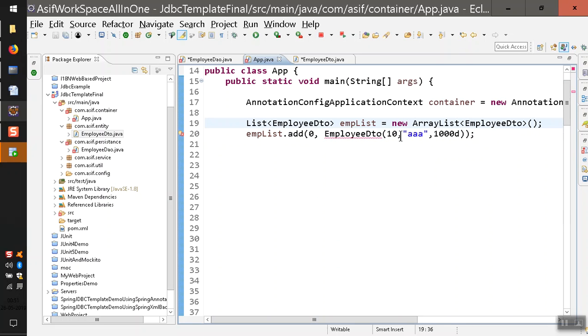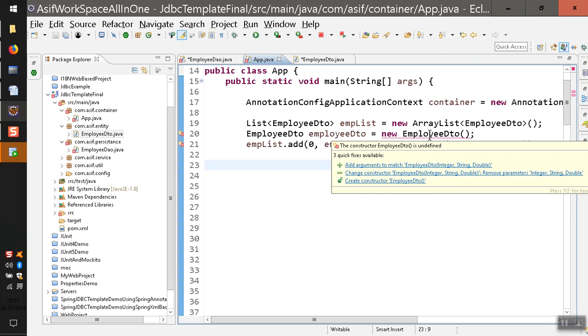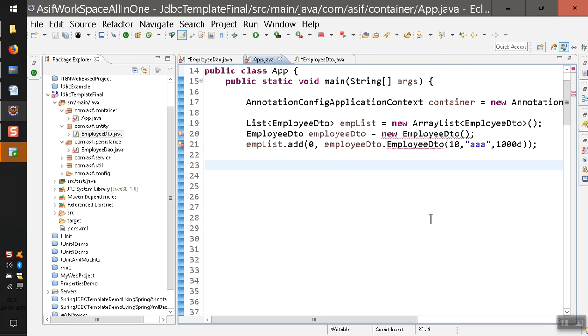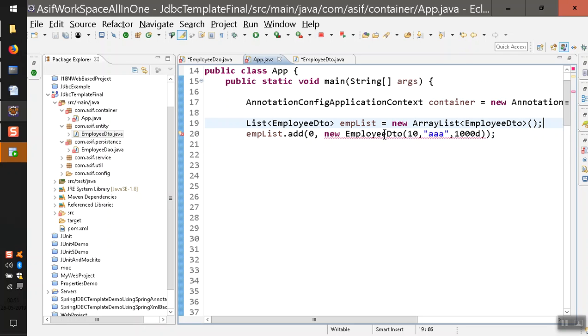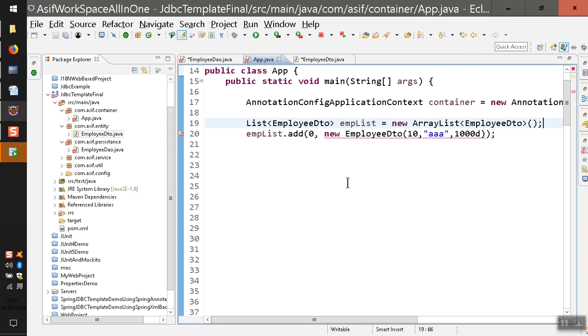Okay. What I will do is I will say new of this one: int, string and double. I am getting the problem. Okay. Constructor EmployeeDTO with constructor EmployeeDTO. I already have the EmployeeDTO.